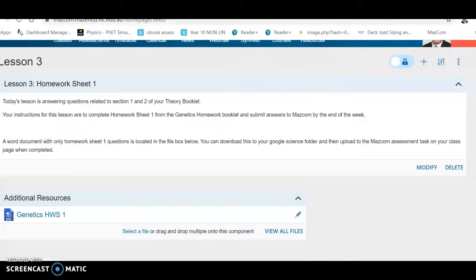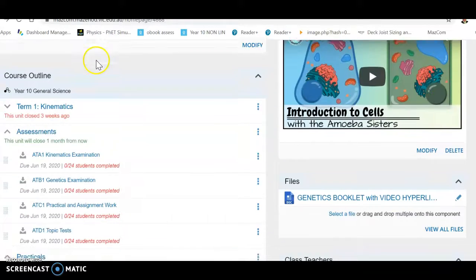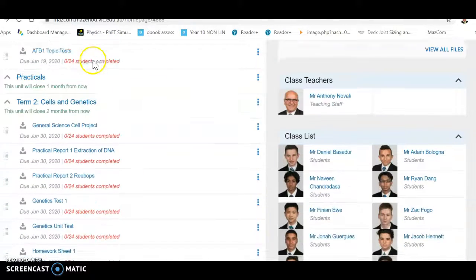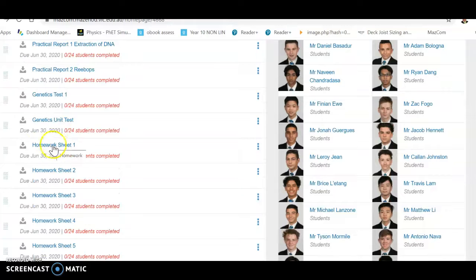So if you go back to the class page, scrolling down, we find that in Term 2 Cell and Genetics, there is the homework sheet 1. I will make it so that it will close at, sorry, not 10:30, 12:35. That's right, your period 3 and 4.